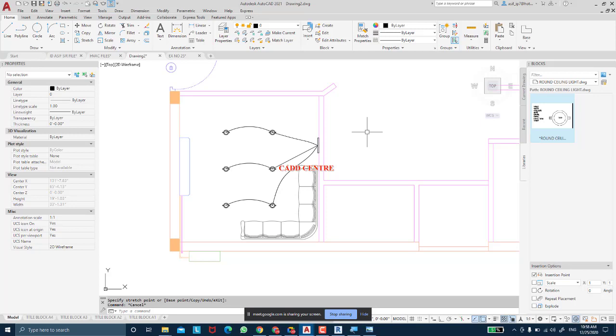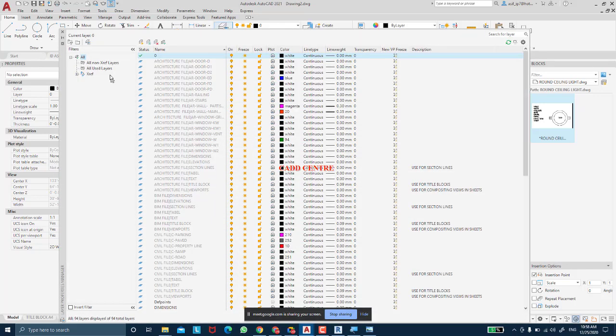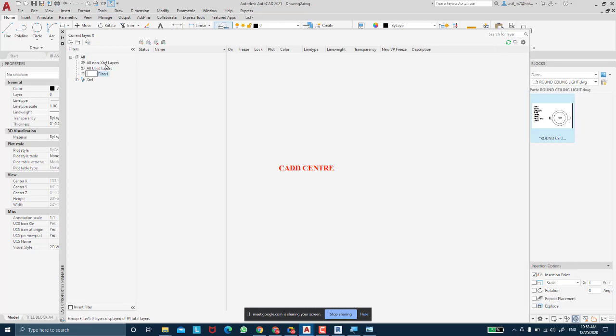Noted? Yes, sir. Okay, that's how we do it. We also make the layers for the wirings and everything, so we're going to create a new group filter. We're going to call this electrical.